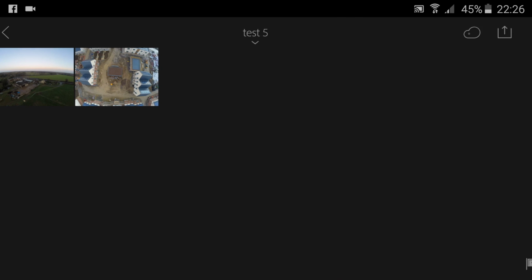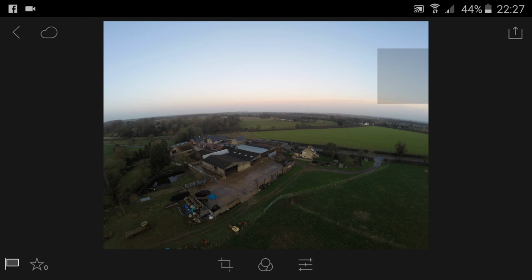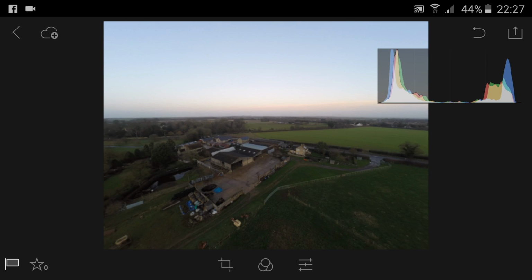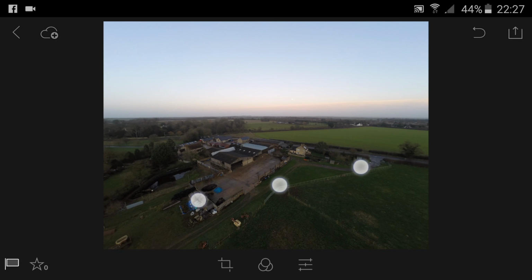So let's open up that collection, go into this one, and as you can see, it's got the kind of curved horizon line there. I'm just going to scroll through to make sure we've got the correct information. So bring up the histogram, press and hold with one finger, and paste the settings, and there we go. Let's just get rid of that histogram. So press and hold with 3 fingers, before, after, before, and after.